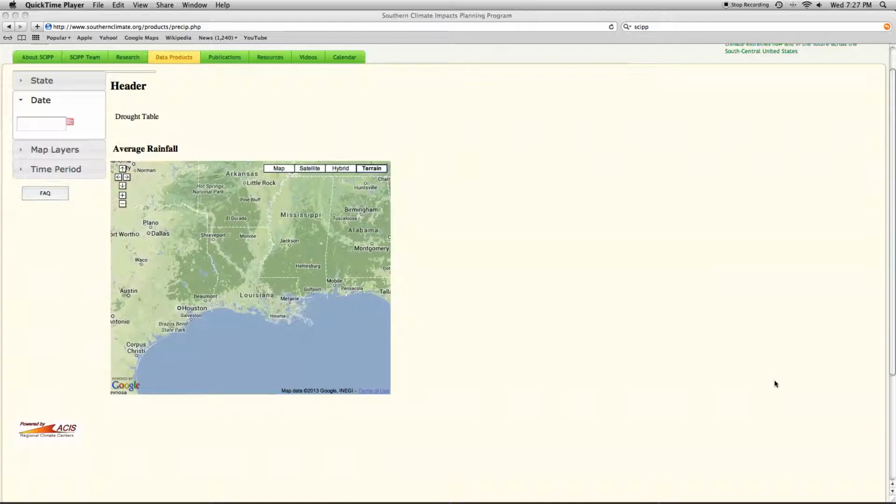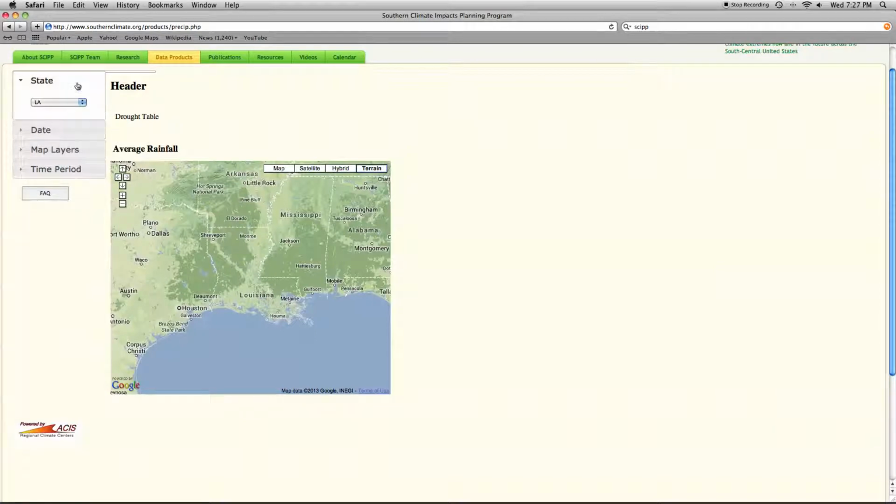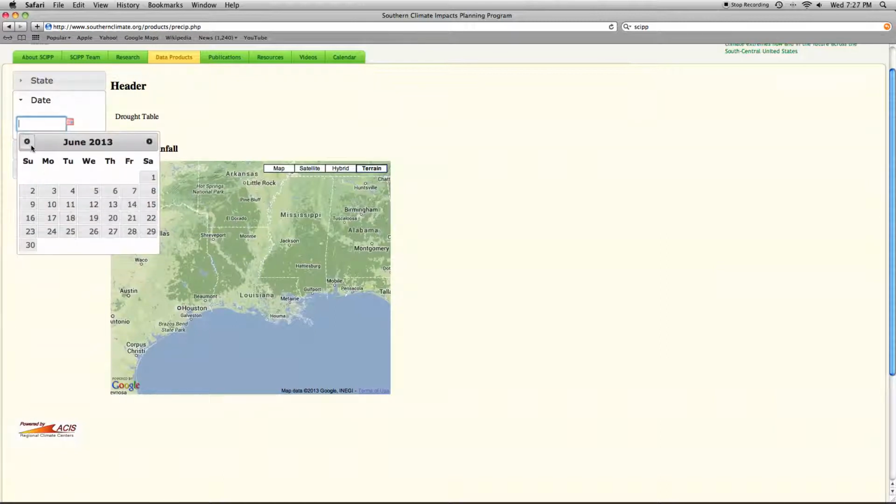To use, first select a particular state of interest from the State tab. In this example, we will look at Texas. Next, select the desired time period you wish to look at from the Time Period tab. In this case, we will select a 30-day time period. Proceed by selecting the desired date you wish the 30-day time period to end on from the Date tab. In this instance, we will select June 17th.